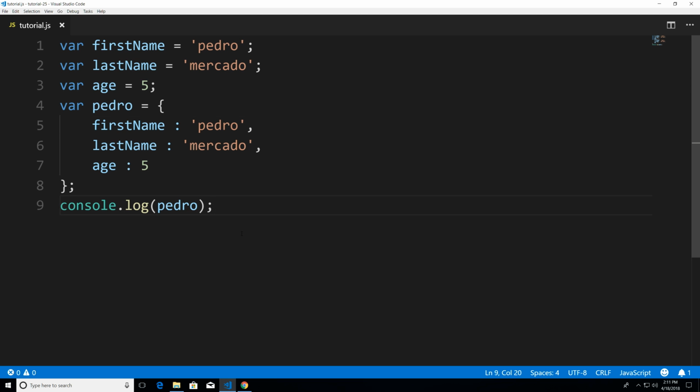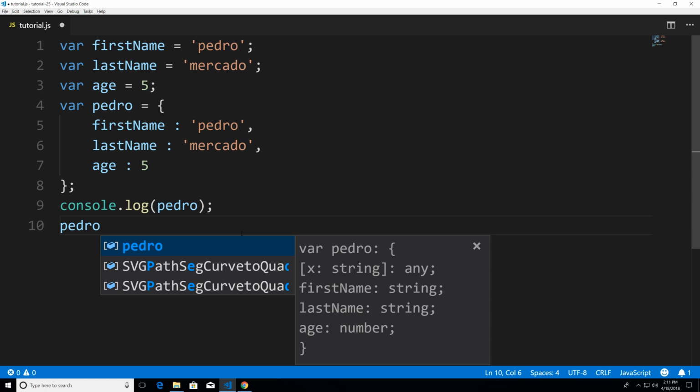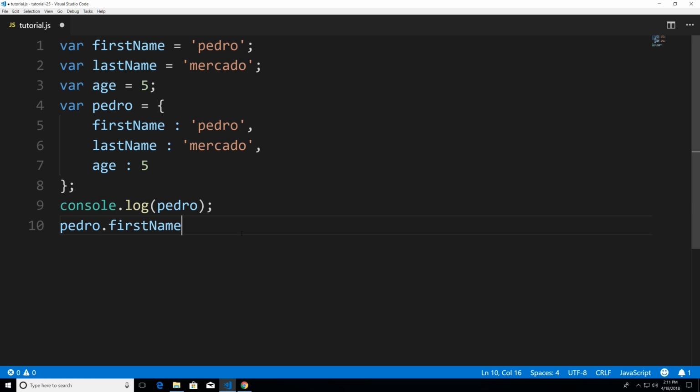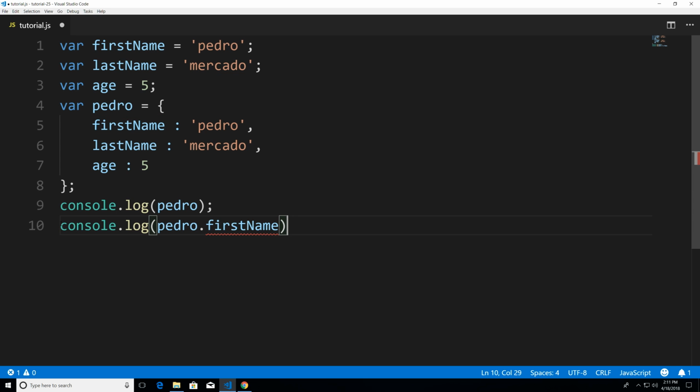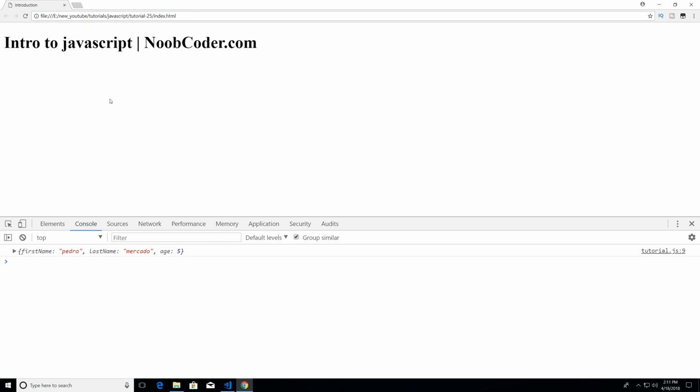So, to give you an example, let's say I was to type Pedro dot first name. Now, what's actually happening is the dot operator is allowing me to access what's inside of this object. So, first name should give me the value of Pedro. So, if I print that out onto the console, and then with a semicolon, Control S to save, head over to Chrome, hit refresh. You can see that when I say Pedro.firstname, it gives me the value that's within that property.